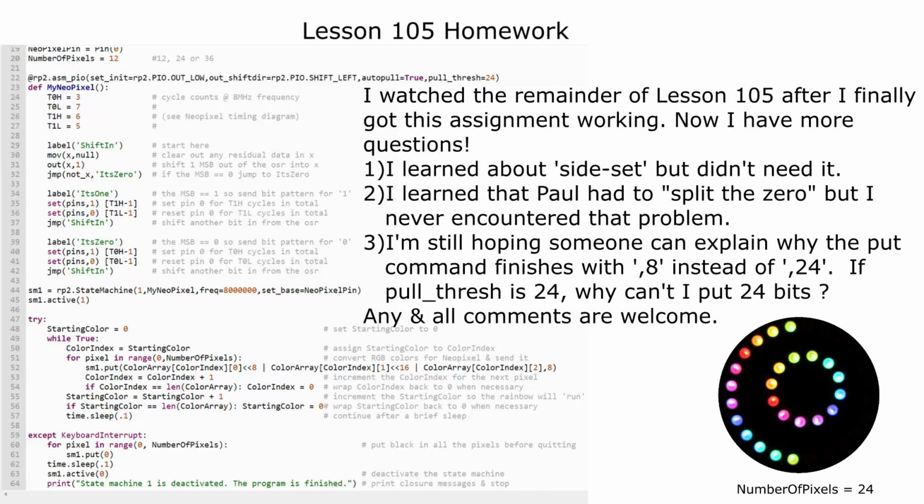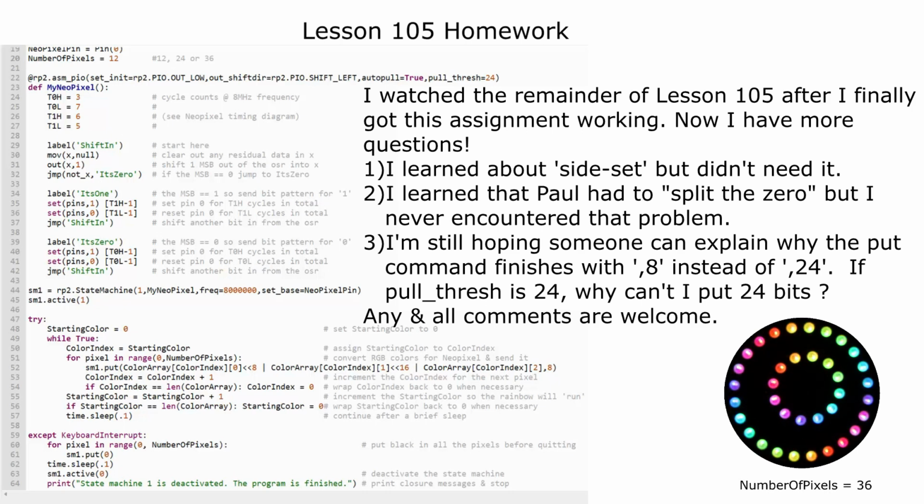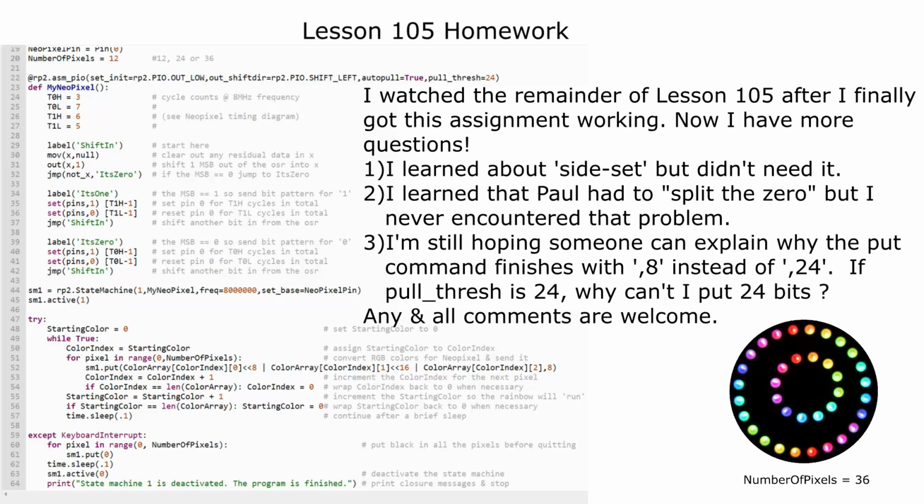I watched the remainder of lesson 105 after I finally got this assignment working. Now I have more questions. I learned about side set, but didn't need it. I learned that Paul had to split the 0, but I never encountered that problem. I'm still hoping someone can explain why the put command finishes with "8" instead of "24." If pull thresh is 24, why can't I put 24 bits? Any and all comments are welcome.